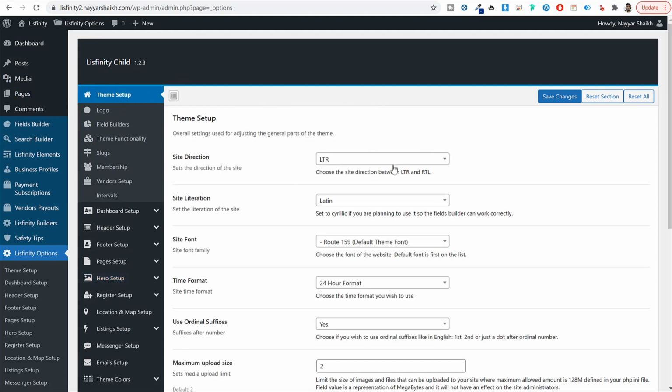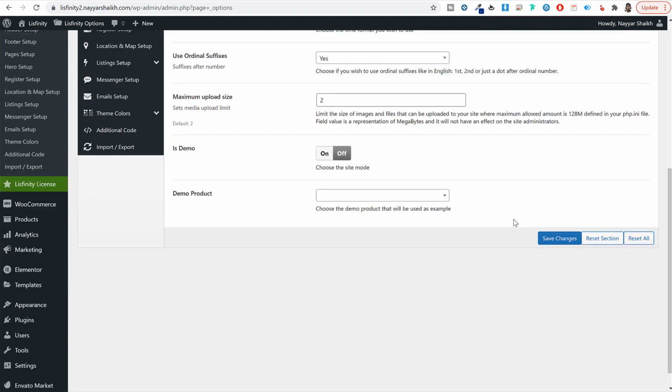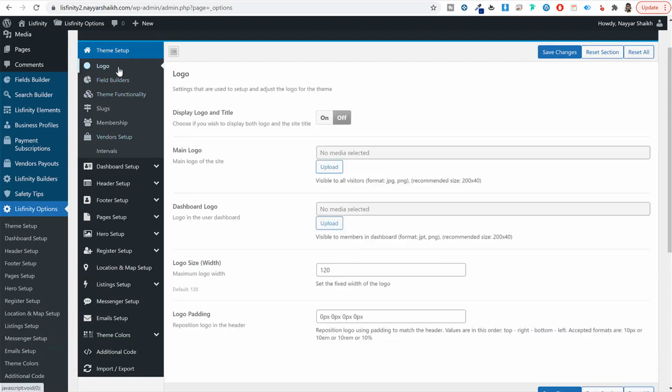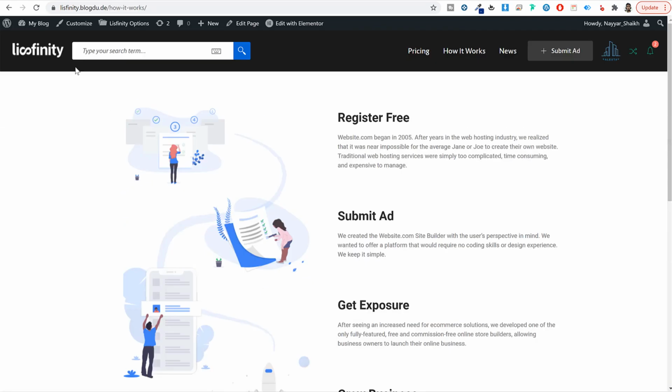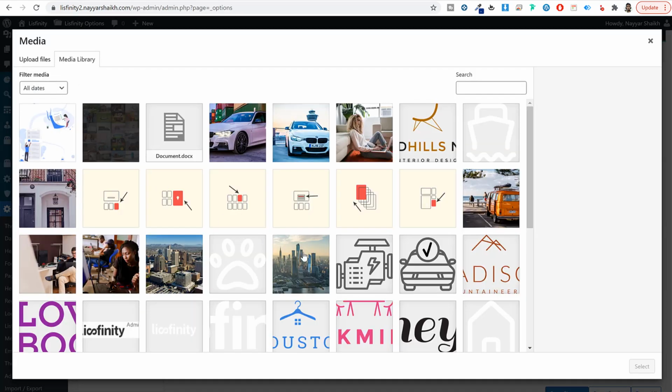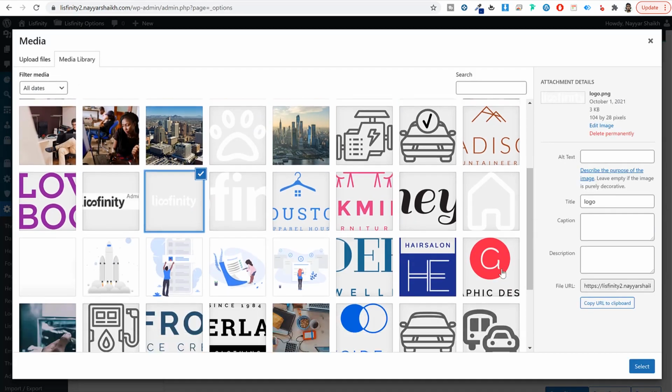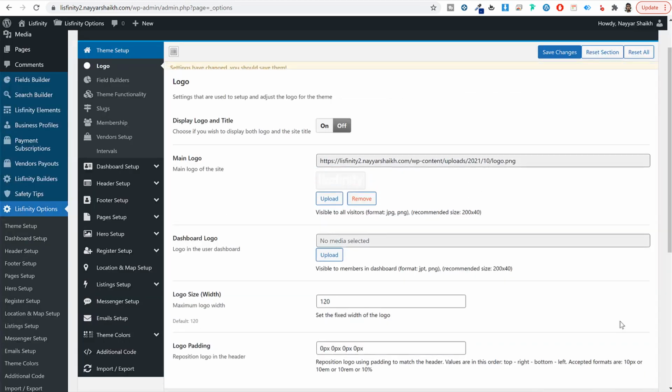Now right now it is LTR, left to right. If you want to make it right to left, so if you're creating a website for Arabic language or Urdu language or any language that is right to left, you can change this to RTL. All right, now logo, just upload your logo. Under main logo we have this logo, so just upload this logo, and this is the one. Let's select this, click on select.